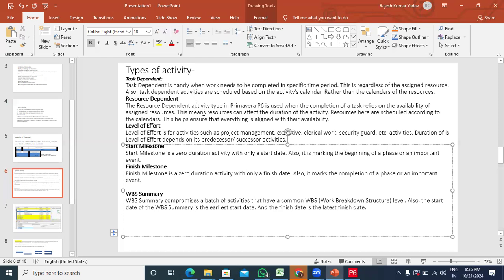I will show this in Primavera also. Resource dependent means an activity can start depending on a resource. For example, Madan is a resource. When Madan's work starts, then the one activity will start. That is called resource dependency. If an activity is dependent on a resource, it is called a resource dependent activity.